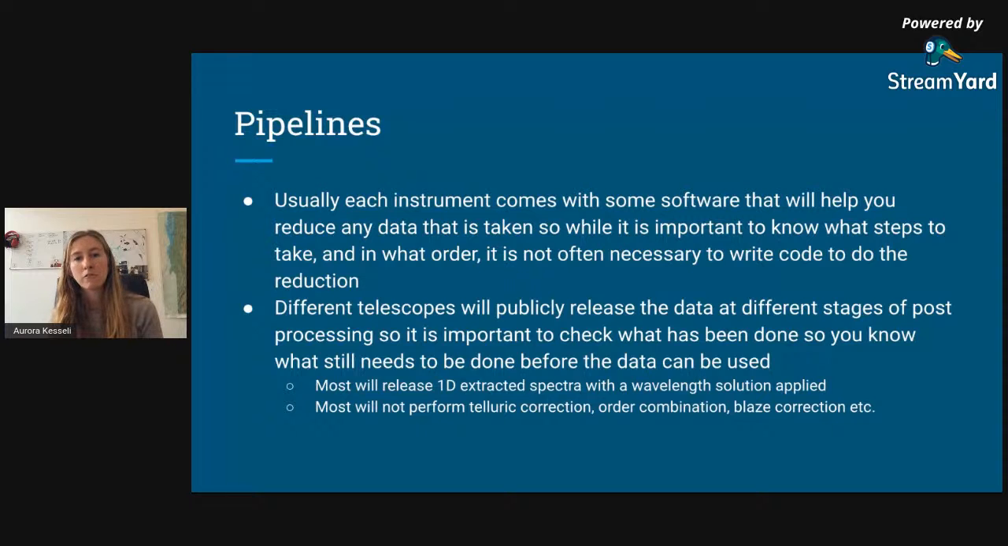Okay, so now that I've gone through all of the steps that are normally taken to do the reduction, I did want to say that oftentimes you don't need to do all of this yourself. You don't need to write the code that does the bias, does the dark combination, and then subtracts the dark from every image, and then divides by the flat and extracts the flux. Most telescopes these days will have a pipeline that will do this for you. So for example, the HARPS spectra that we downloaded yesterday had already been reduced.